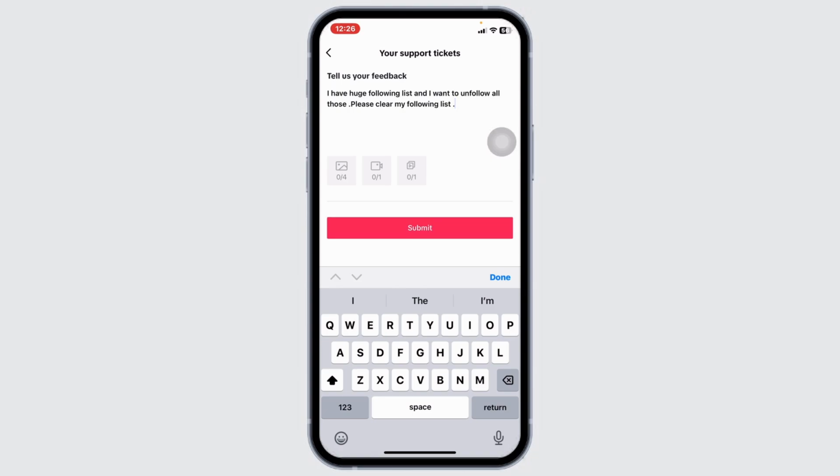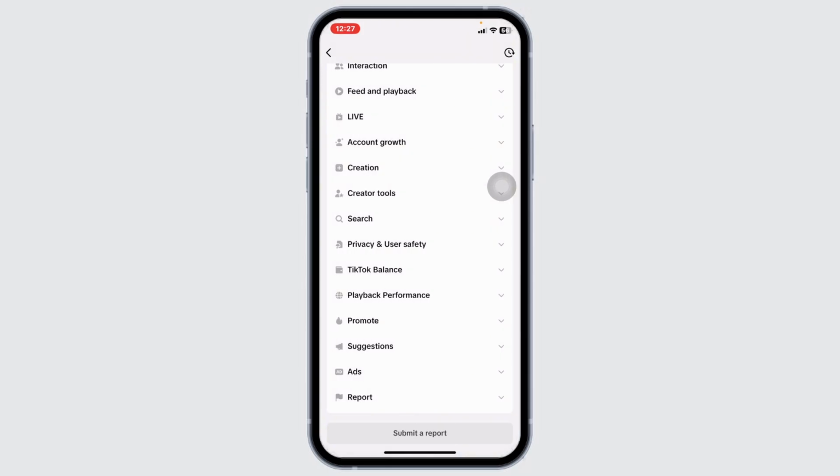You can type in that you have a large following list and it's impossible to unfollow all those people at once, so please clear your following list, and then you can submit it. Also, you can add a screenshot of your following list and then submit it. Once you submit it, the TikTok support team will get back to you and with that your problem will be fixed. So this way you can easily unfollow everyone on TikTok at once.